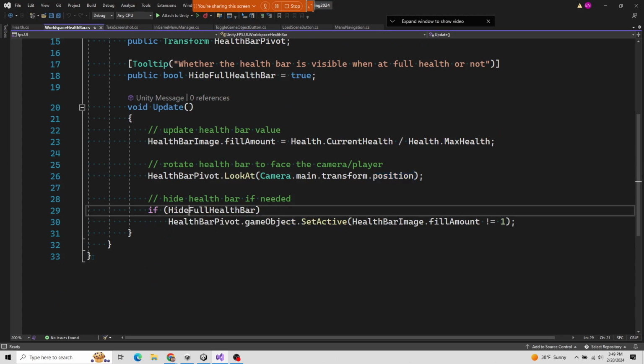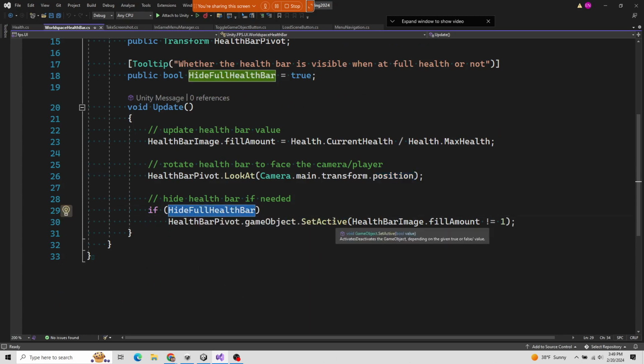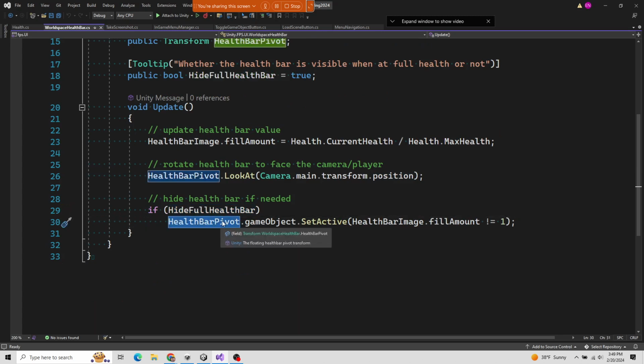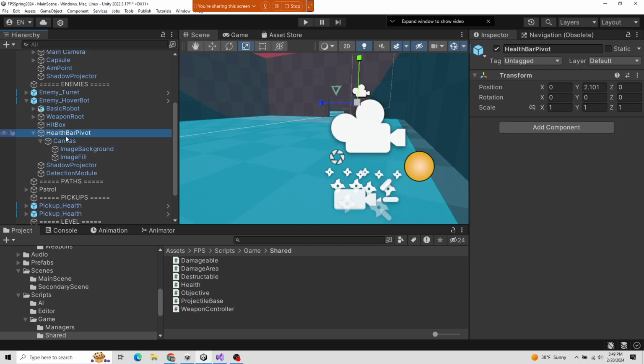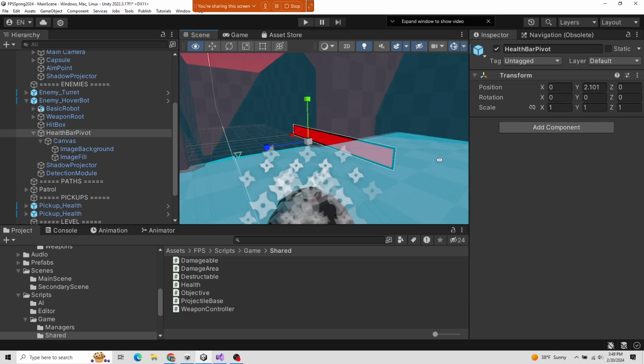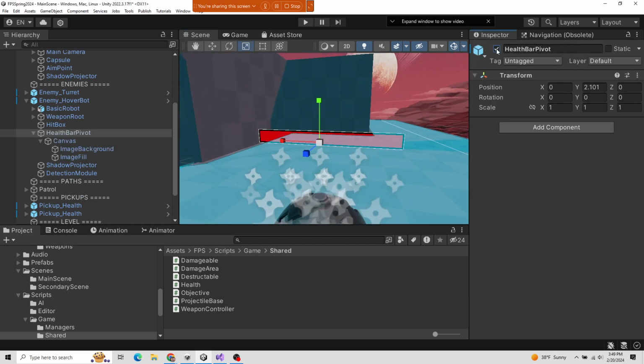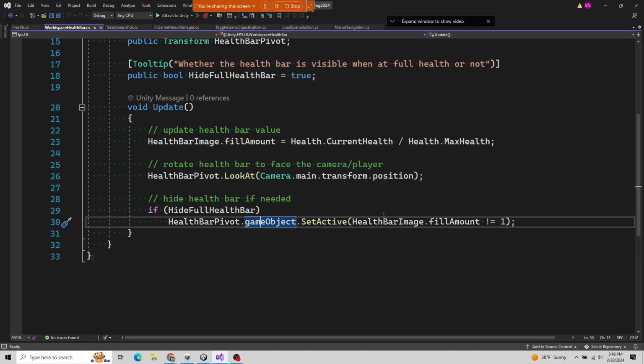And then if we're hiding full health bar, then we're going to take the game object. So this health bar pivot is pointing at the transform component. Just go up a level to the game object, so at this entire level here, and when you turn the whole thing off, it goes through all the children and turns them off as well. And it says set active, so true or false.